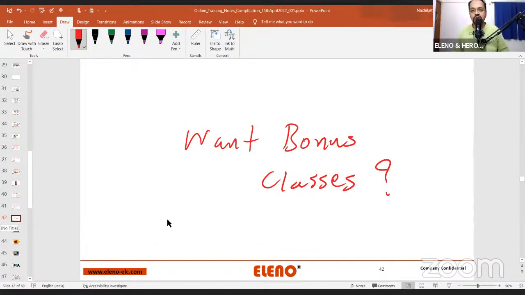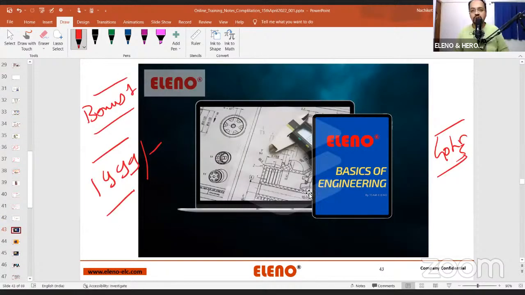So let's come to the bonus classes. There is a 2000 rupees bonus class for basics of engineering. So the entire basics of engineering 40 hours course is going to be with you for lifetime once you enroll for this initial course for LSDYNA.